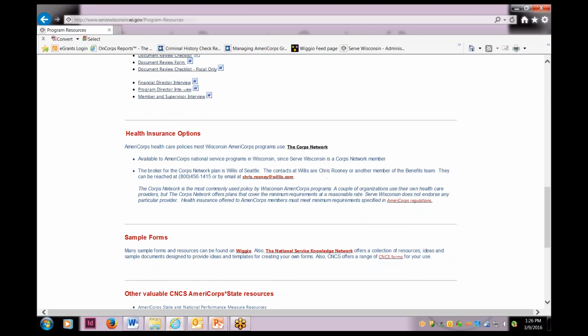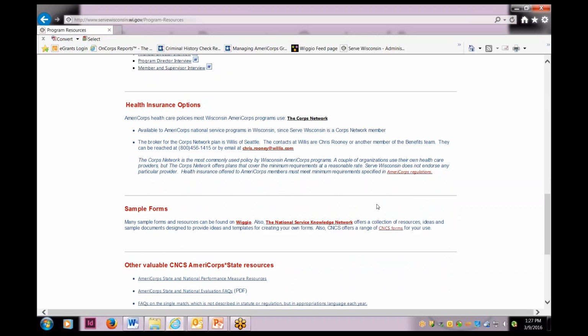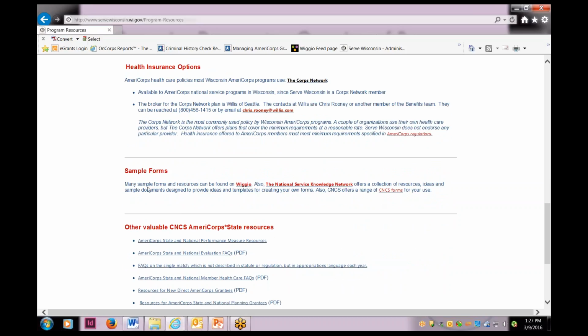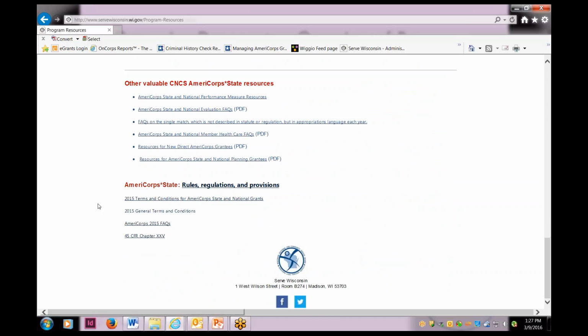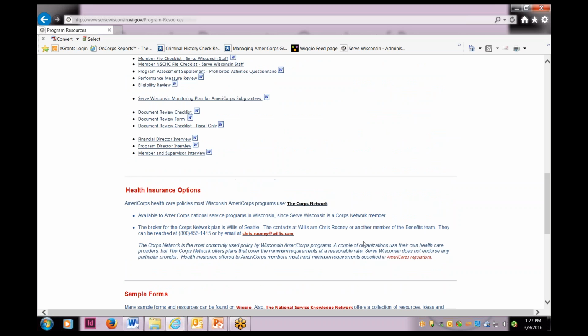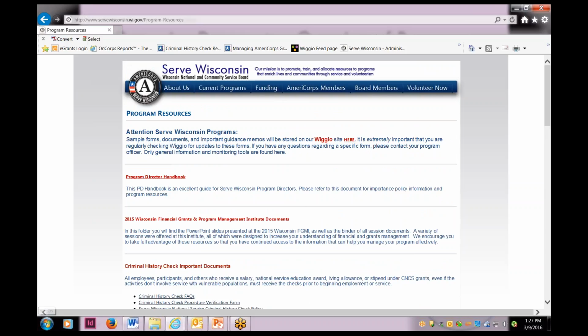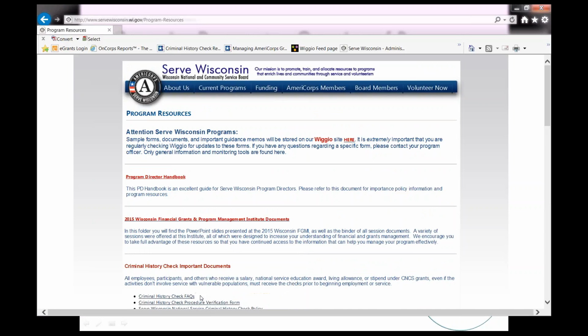Okay. There's also some information on health insurance for your members. There's some information on sample forms where you can find them. They link mostly to Wiggio and the Knowledge Network. And then there's additional resources and links to the rules, regulations, and provisions, which is that Managing AmeriCorps website. On this page, if you're looking at that onion, which I'll show again actually for those of you who were not here before.